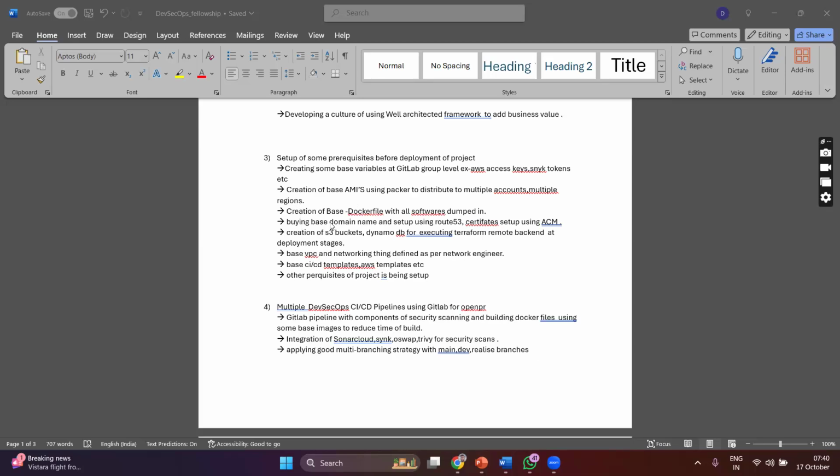Cool. And moreover, we'll be buying a base domain name, right? So you have to buy it, guys. There is no option but to buy it from GoDaddy or some websites. Namecheap is there, where you can get one for around $1 to $2. That's it. You have to spend some money.